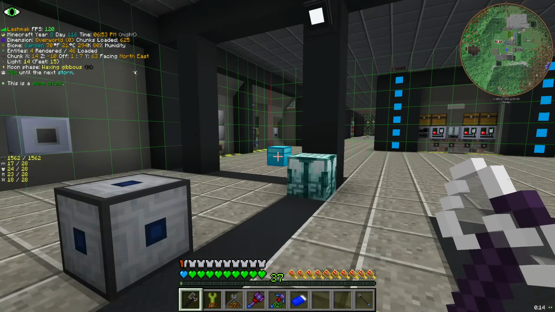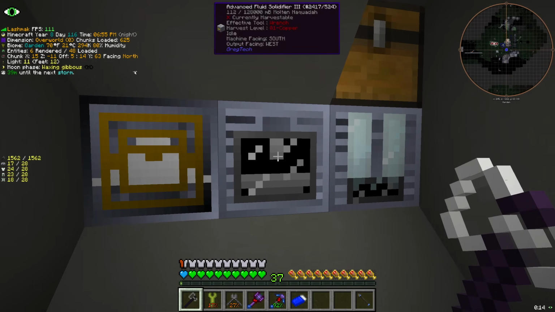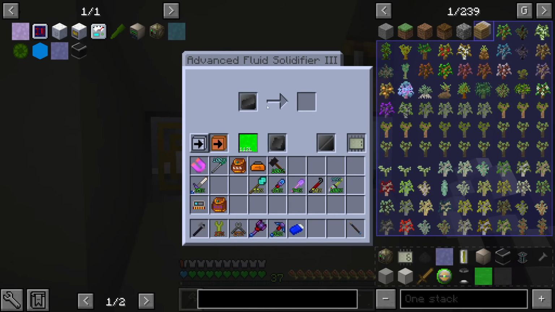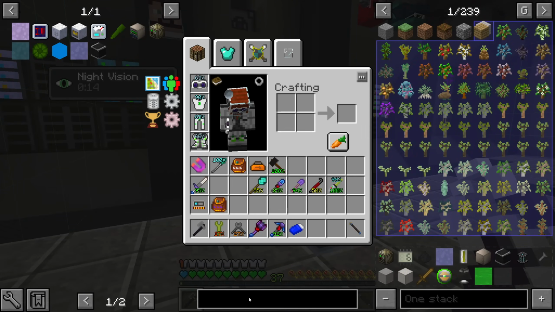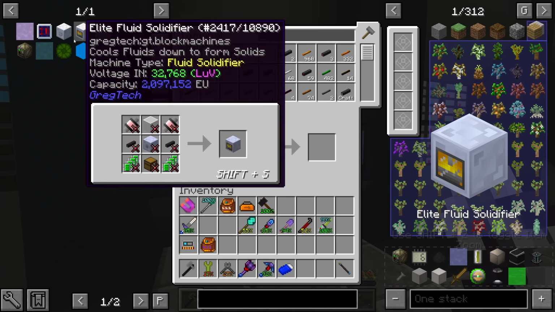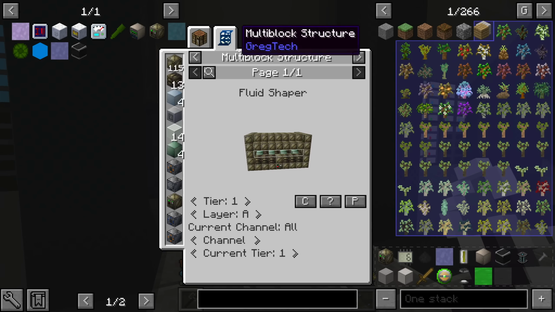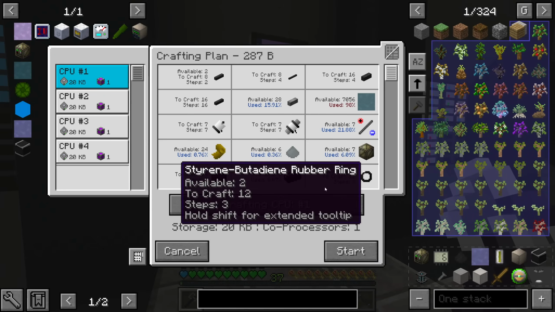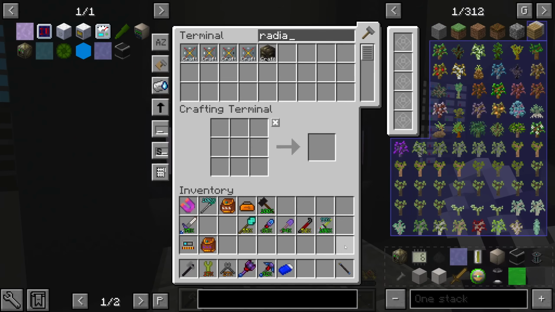The alloys that we make have to be solidified. Well, I do have an advanced fluid solidifier, but this is EV. We need one which is LUV, and it's better just to go with the multi-block. That watertight steel was actually for the same reason. I have already made the casing. Then we also need radiator blocks, which we can craft.